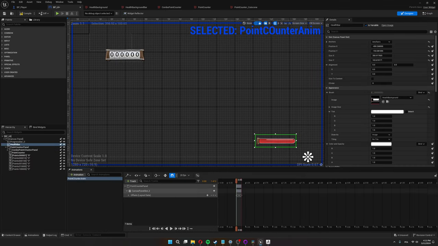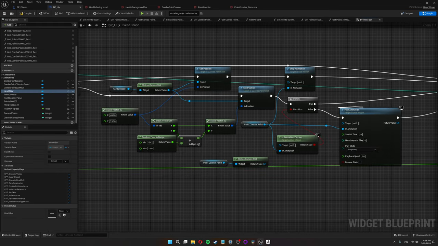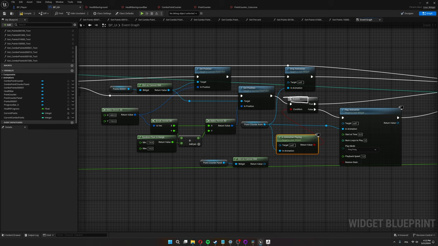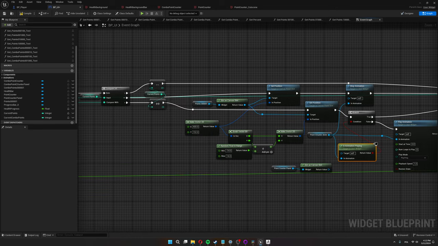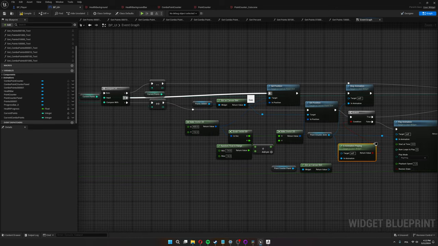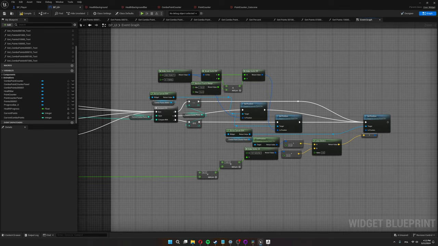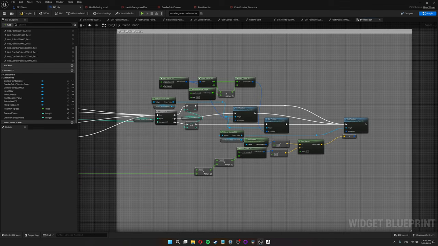Then there's this animation that I want to be played while we're gaining points, and that's just done over here. Use the play animation node, except I have this branch over here to check if the animation is already playing so it doesn't revert back to the first frame every frame. And also if we look at the flow for when the point values are equal to each other, that's when we stop this animation. And then this over here does the exact same thing, but for the combo point counter.